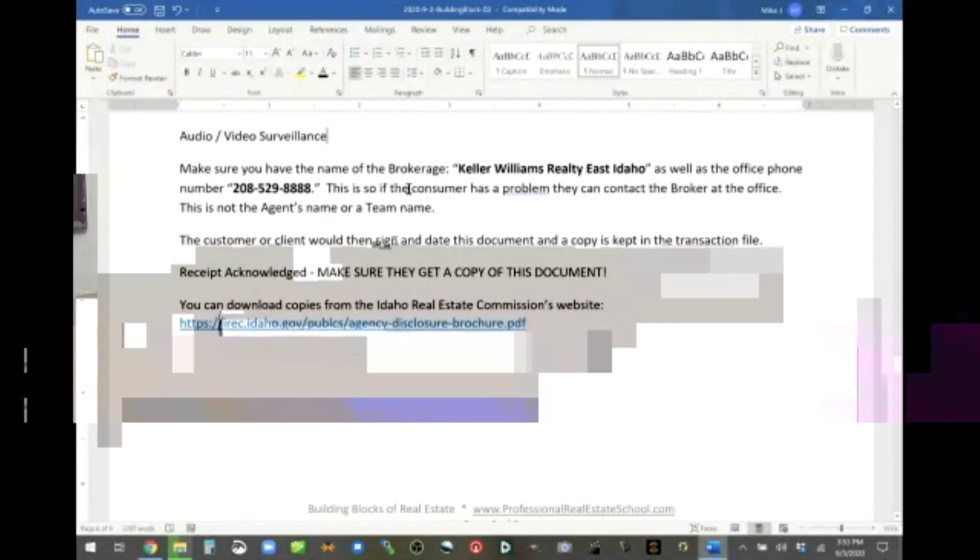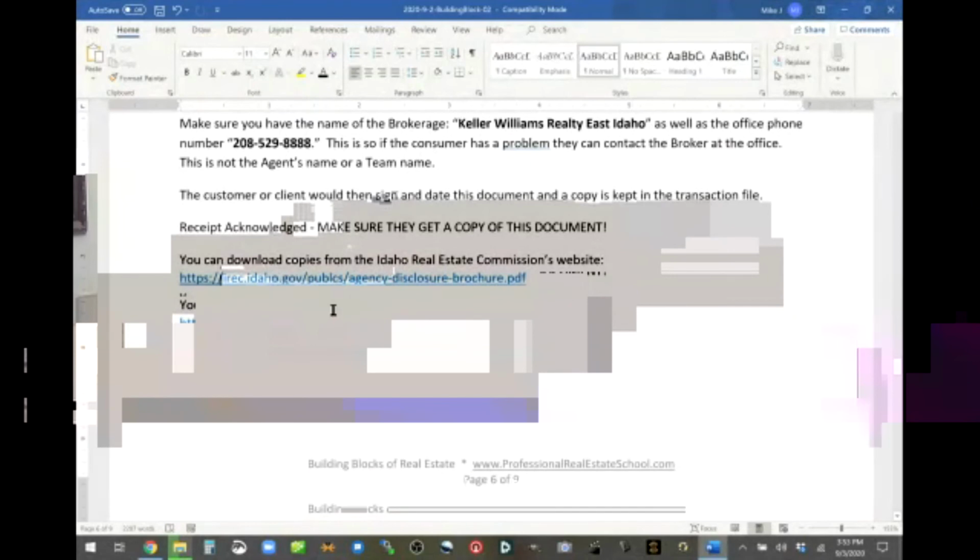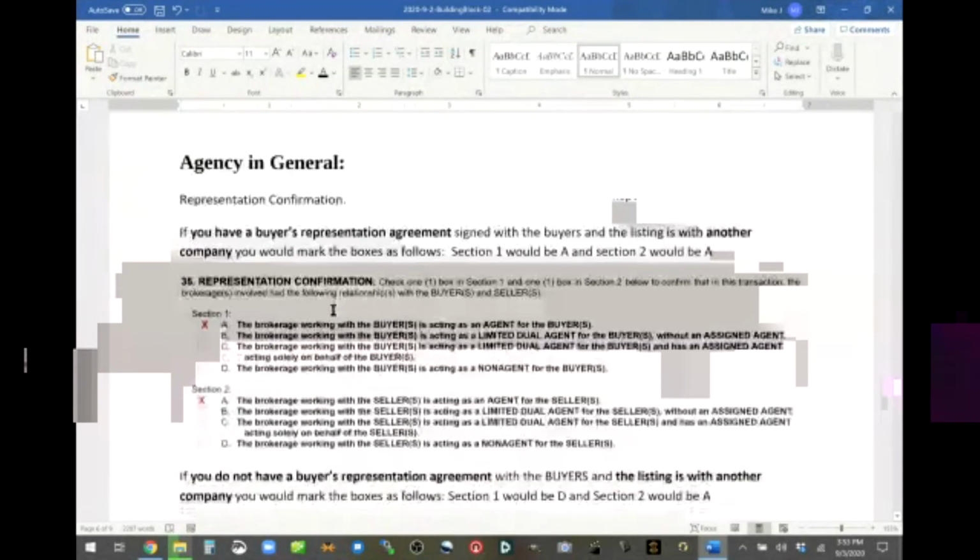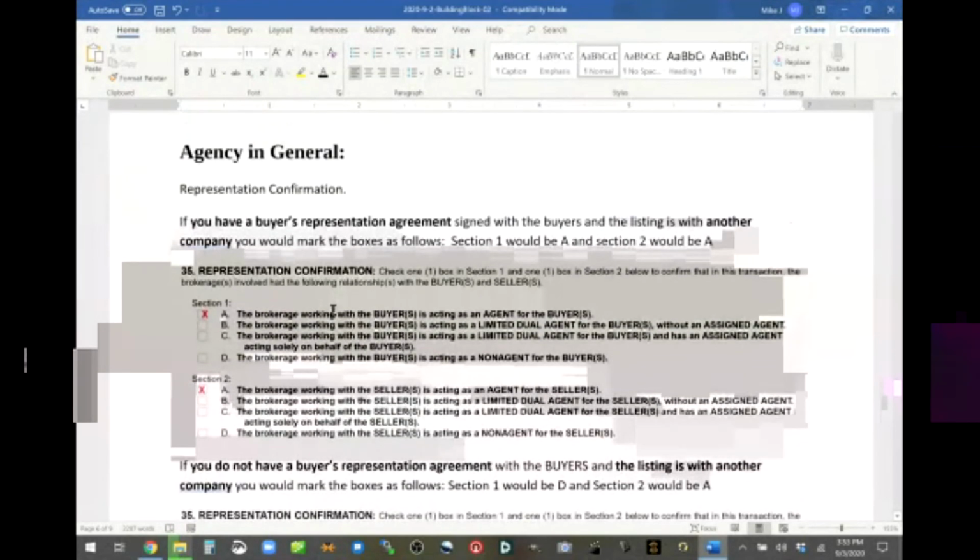Okay, make sure the name of the brokerage is on there and the phone number. Customer client would sign it, make sure they get a copy of it, and here's a website that you can download the agency brochure a little bit more. Now let's have a little bit of an activity for agency in general, and this is where you're going to want to keep this handout forever and ever. Why? I'm going to go through different scenarios of who's representing whom or not representing somebody, so you know how to mark that paragraph 35 on the purchase and sell agreement.